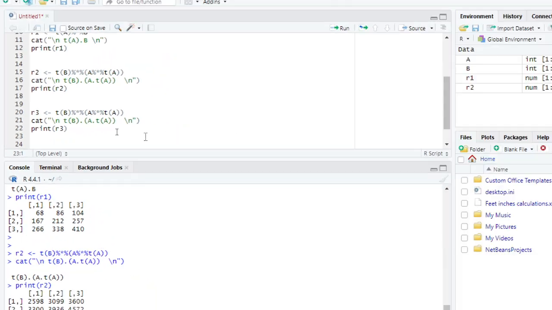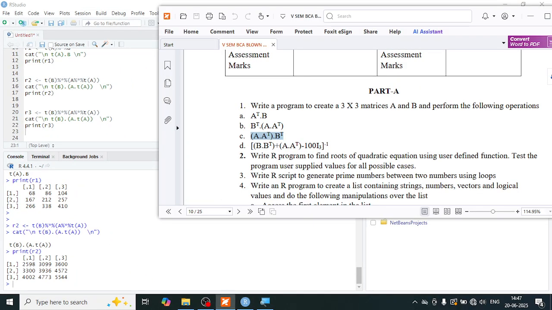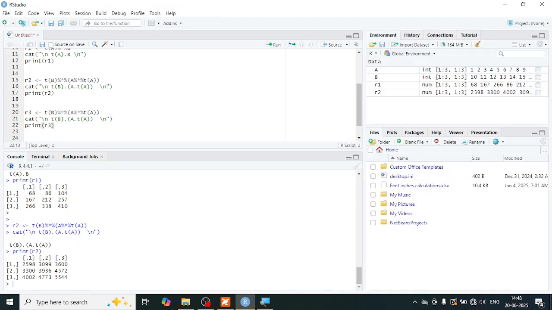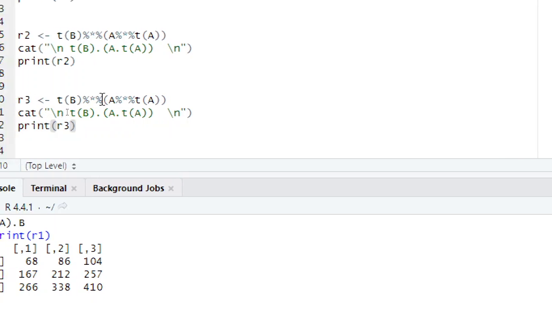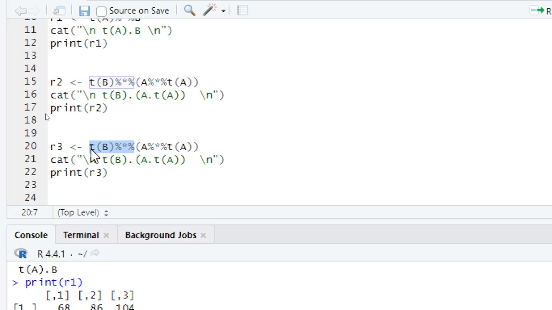And what am I supposed to do in result 3? In result 3, I am supposed to do A into A transpose. I have already done here A into A transpose, and this is followed by B transpose. This is exactly opposite of what was done in this case. So A into A transpose, this is done. This one, A into A transpose, this is done, into B into B transpose.